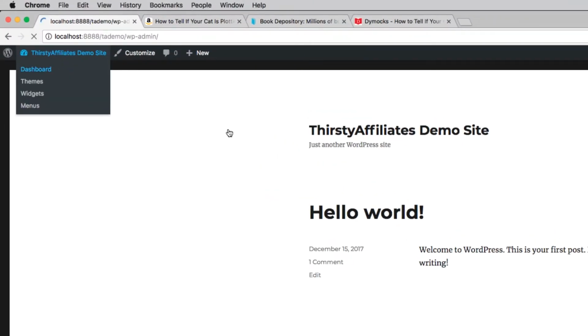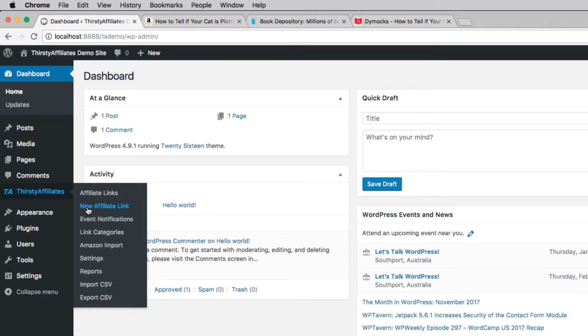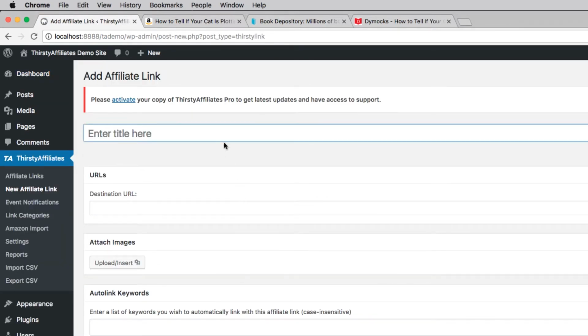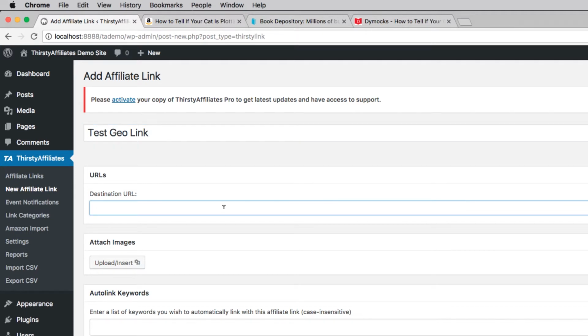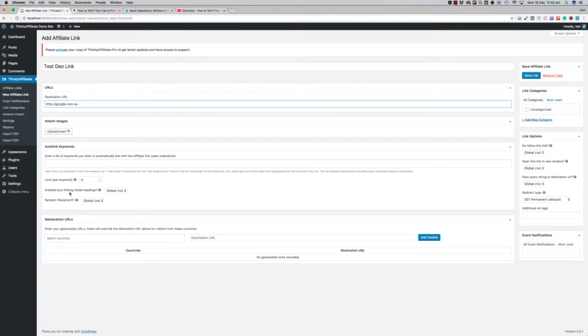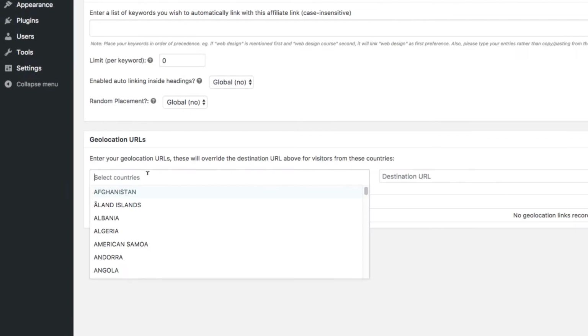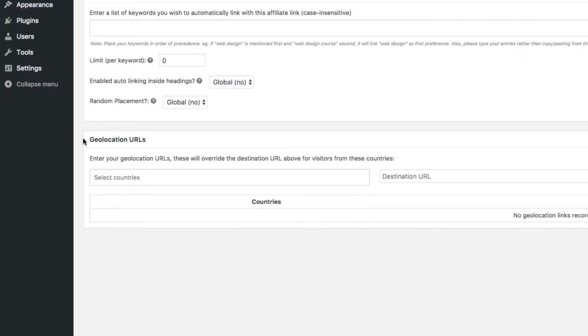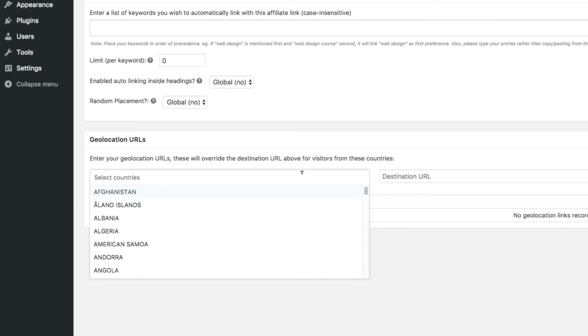and when I go into the back end here, I'm going to make a new affiliate link. And this will be my test geolink. I'm going to set the destination URL just to something different so that you won't get too confused about this. But what I'm going to do is set some special geolocation URLs. So down here in the little geolocations URL section, you can see that we've got the ability to add countries and pair them up with a different destination URL.